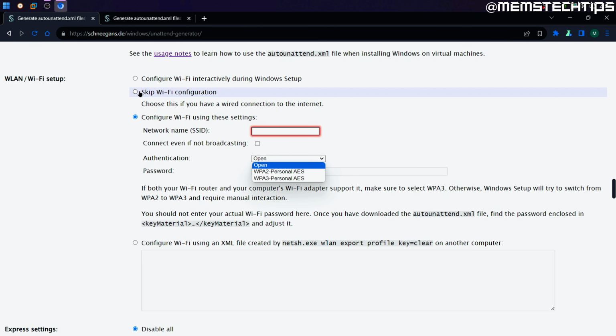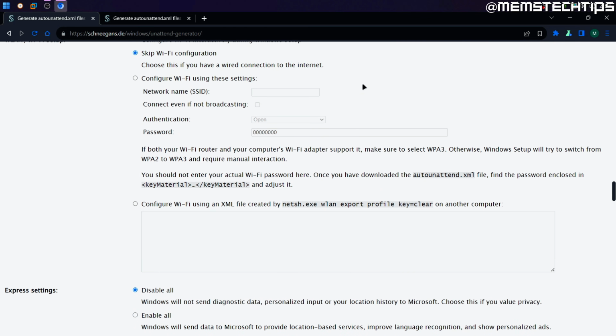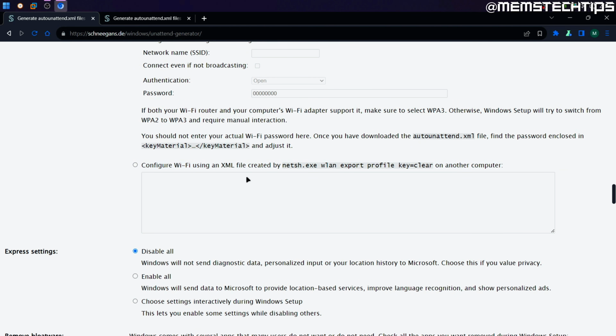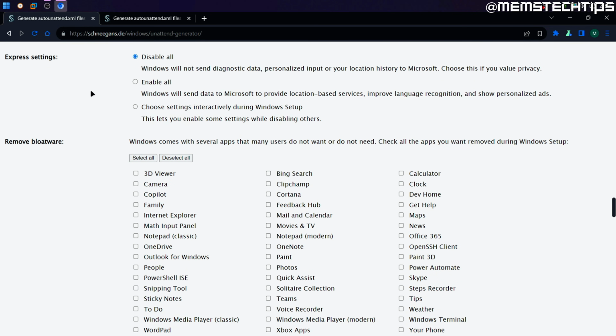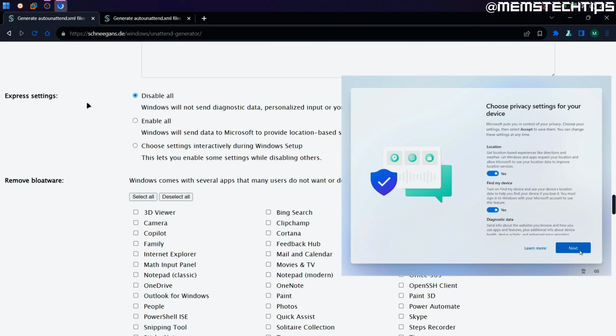For this video, I'm just going to skip the Wi-Fi configuration because I'm not going to be connecting using Wi-Fi anyway. And then you also have some other options here with regards to the Wi-Fi where you can configure it using an XML file. We're not going to be looking at that in this video, so we'll continue with the Express settings here. And that's the privacy settings where it asks you if you want to send diagnostic data and personalized input and your location history to Microsoft.